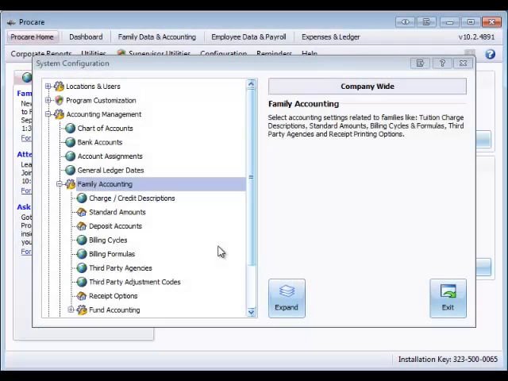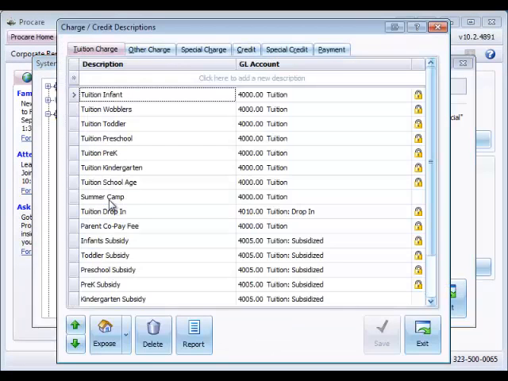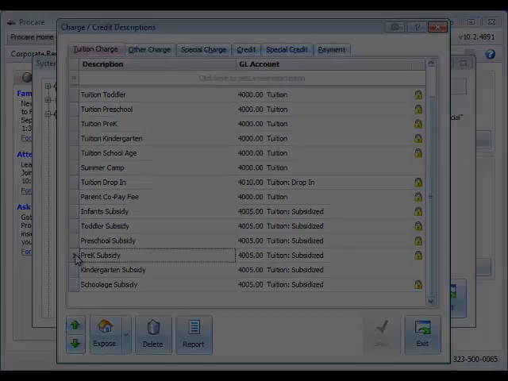It's important to note that the descriptions being used in the billing box are coming from the charge credit descriptions table, and these selections will affect the revenue reports in ProCare. For example, all of our private charges for tuition infants, tuition toddlers, wobblers, and so forth are going to go to our general ledger account 4000, whereas all of our subsidized care is going to go to a different general ledger revenue number here. And each line individually will have a total on our specific charge credit summary reports. So you'll just want to know that the descriptions that you use in the billing boxes affect the revenue reports.